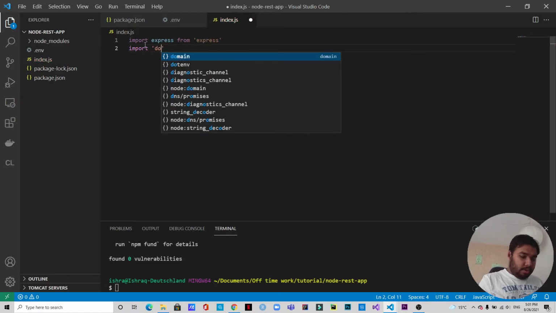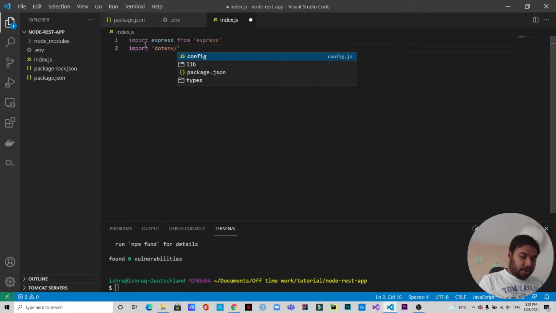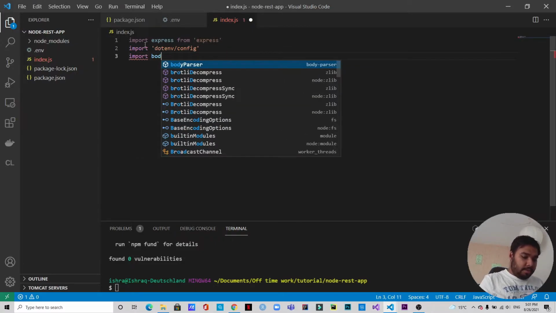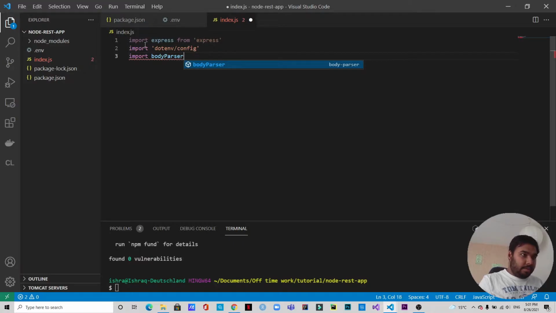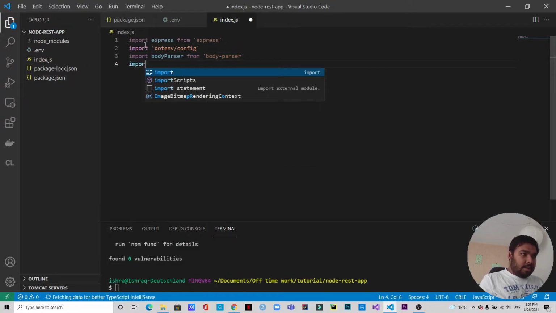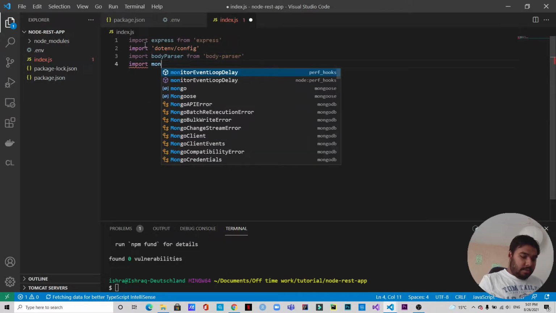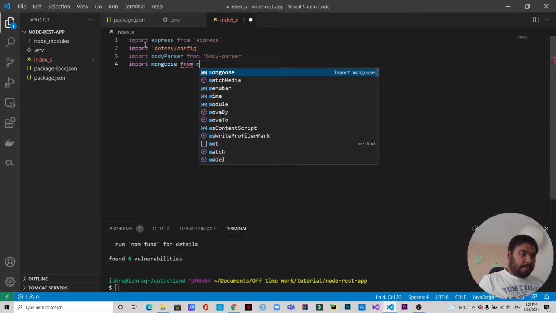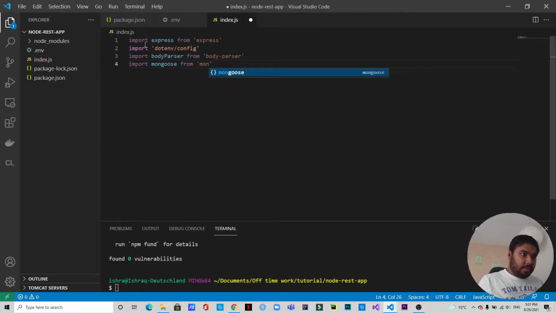Import dotenv/config, import bodyParser from body-parser, and import mongoose from mongoose. All right, so we have our imports done.